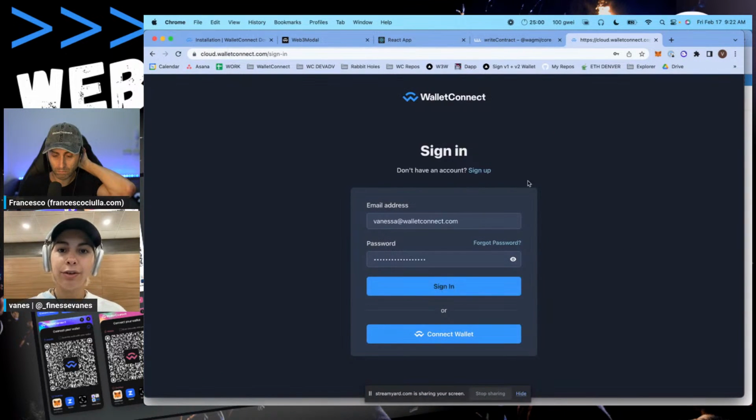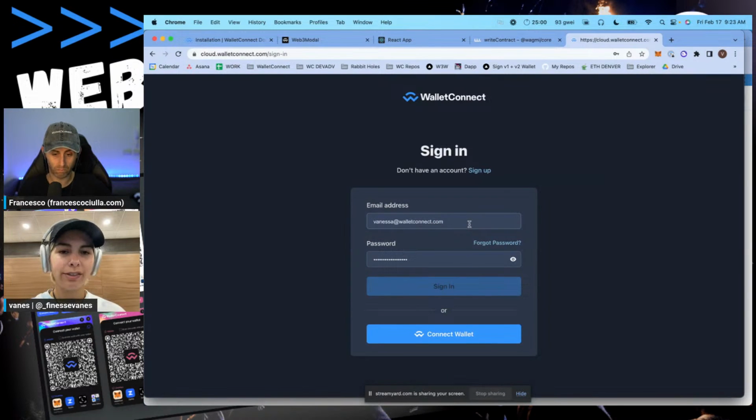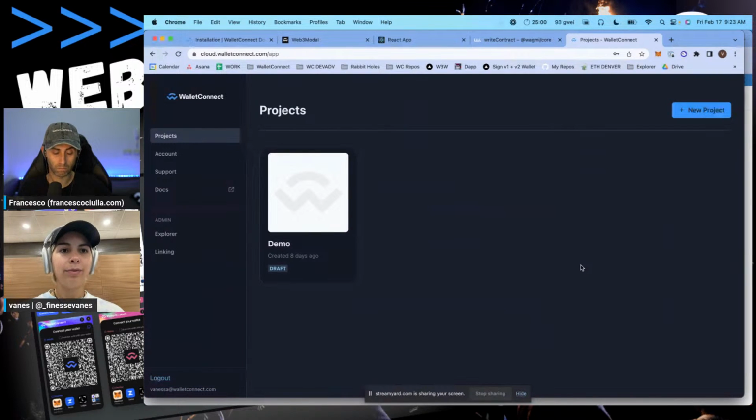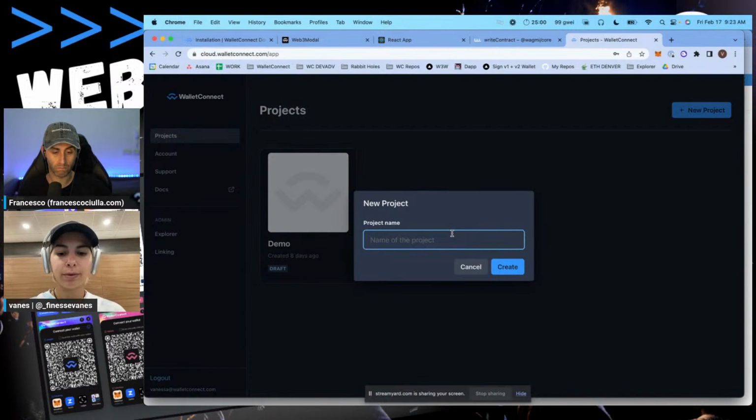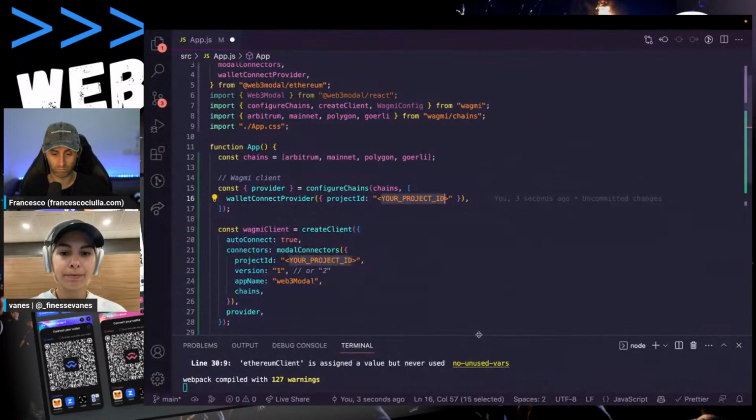cloud.walletconnect.com. If you don't already have an account, you can just sign up. It'll ask you for an email password, or you can also sign in using a wallet address if that's what you prefer. But I'm going to go back to sign in since I already have an account. I'll sign in. And once you sign in, this is the dashboard that you'll be seeing. We'll want to create a new project. We can call this Web3modal live stream. Nice. And then we'll be able to see we can get our project ID like this. So I'm going to copy that, and I'll go back to VS Code.